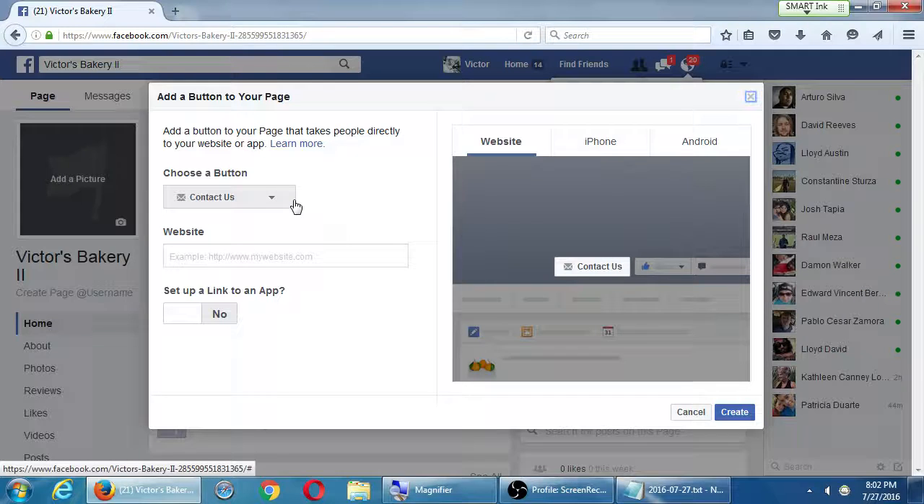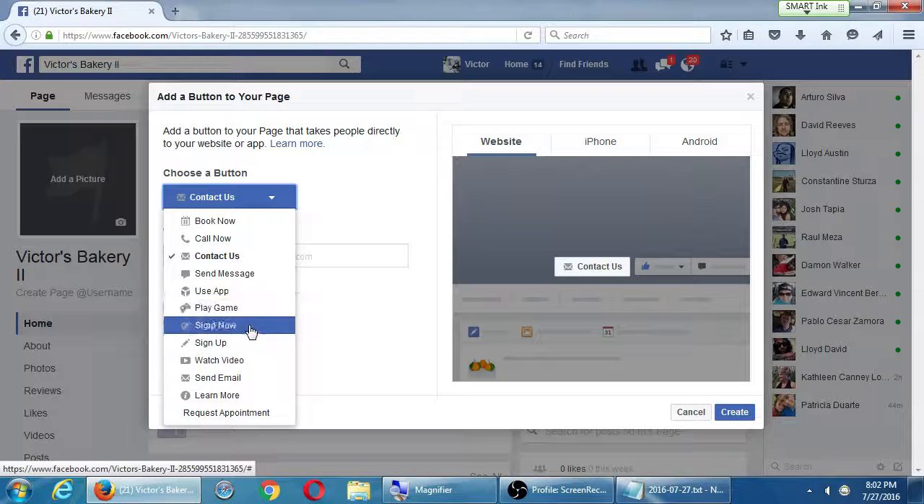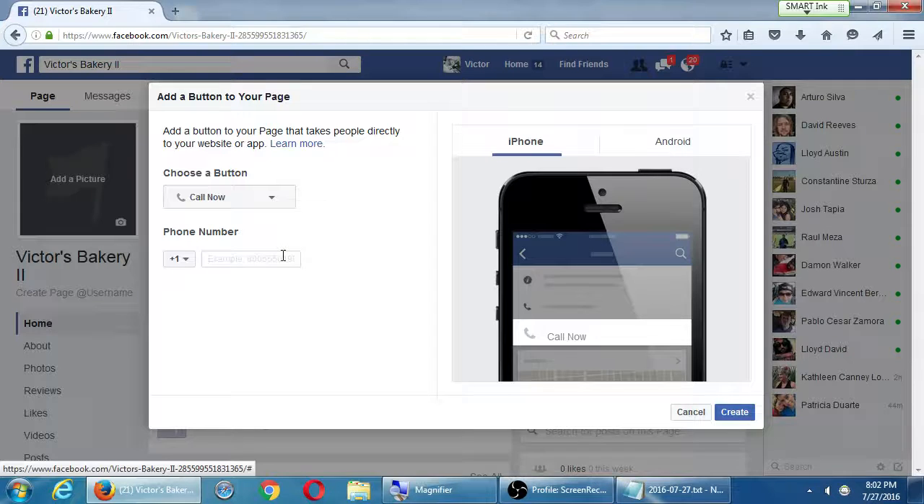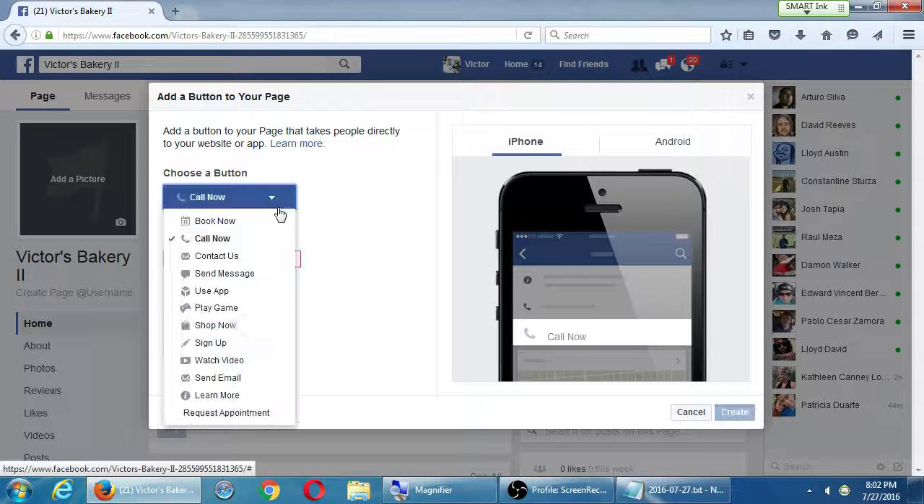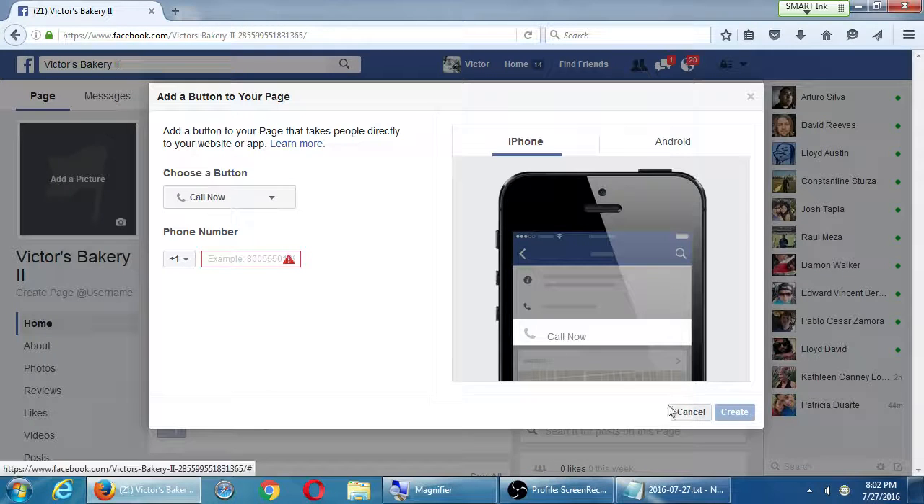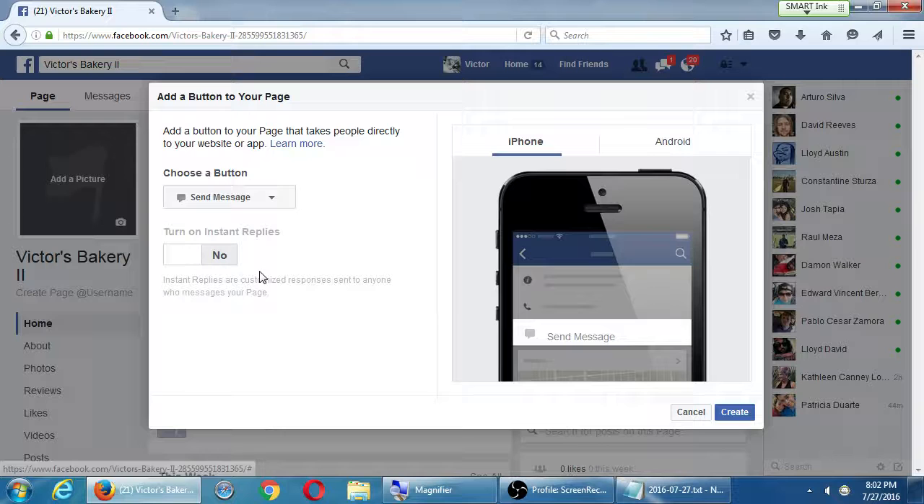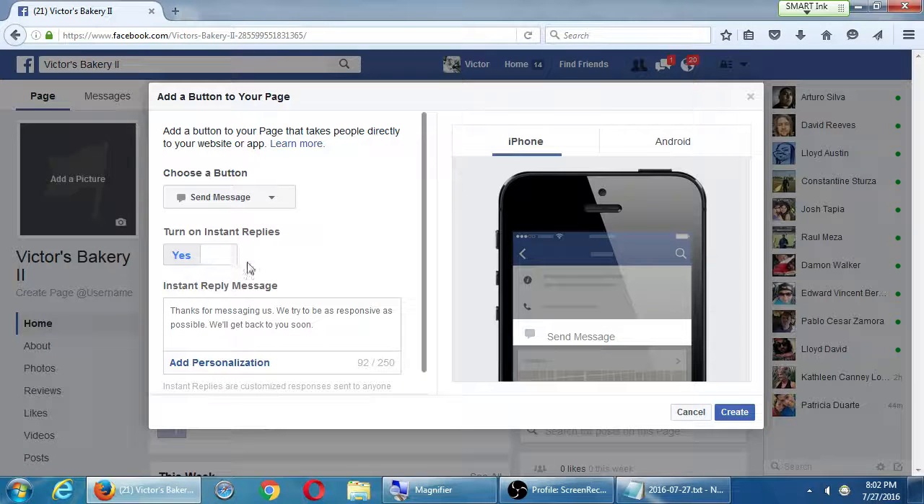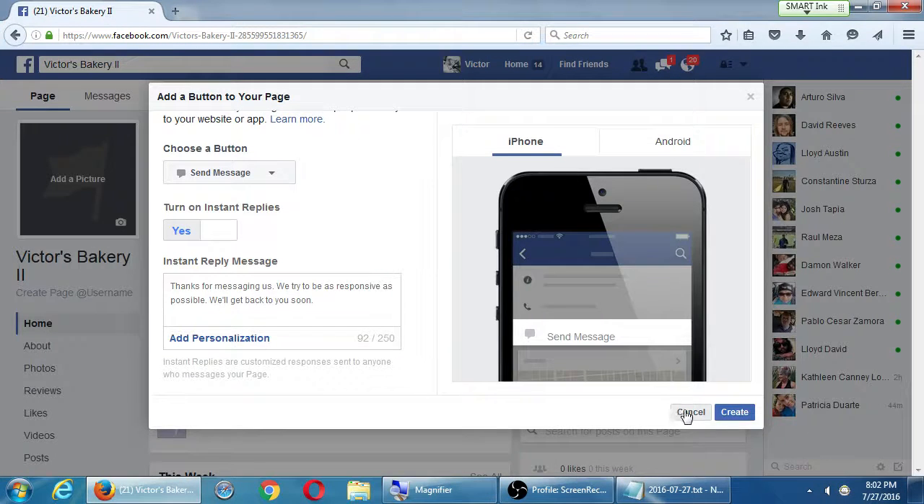Yes. Okay, so on the call now button, can we put a Google Voice number as well? Yes, a Google Voice number should work, because it's a number people can call. Here's the part about send a message, instant replies, etc.